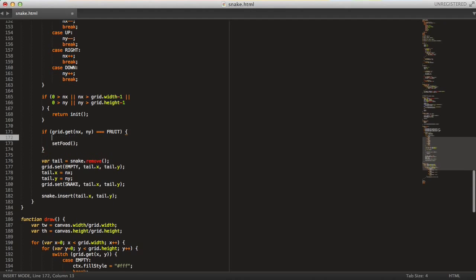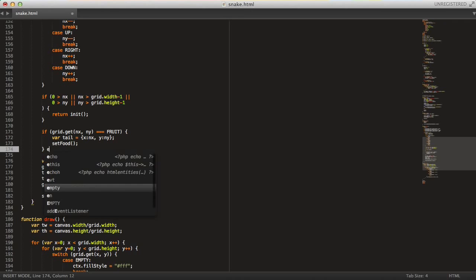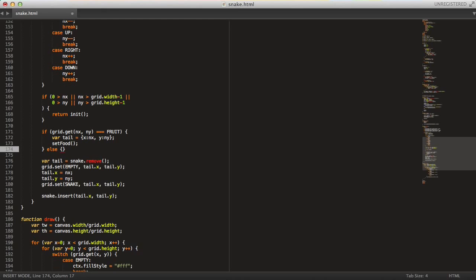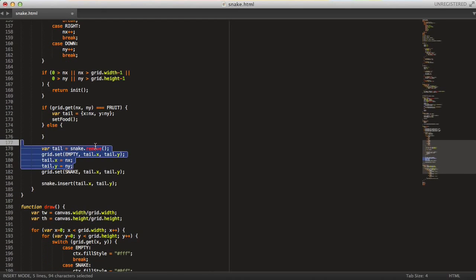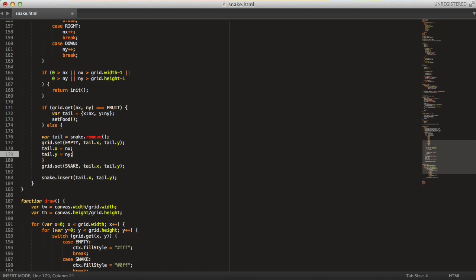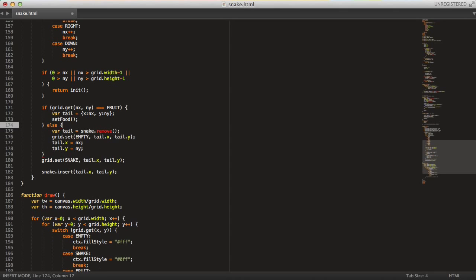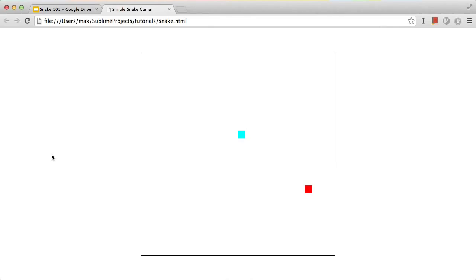So let's fix that. So then, if this is the case here, if the head is on a fruit item, then we just want to set a tail item here to a new item with x to nx and y to ny, like so. Then we say else statement here, and then we just grab all these up here, I guess, and just tab it in here. And hopefully now the snake should grow. Yeah, so that seems to be working fine.